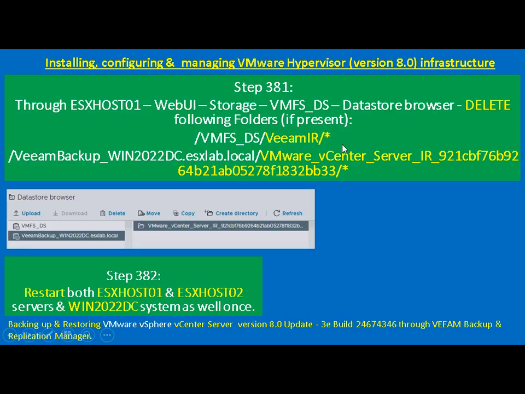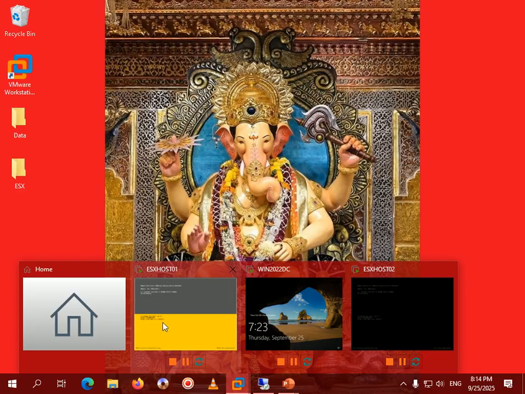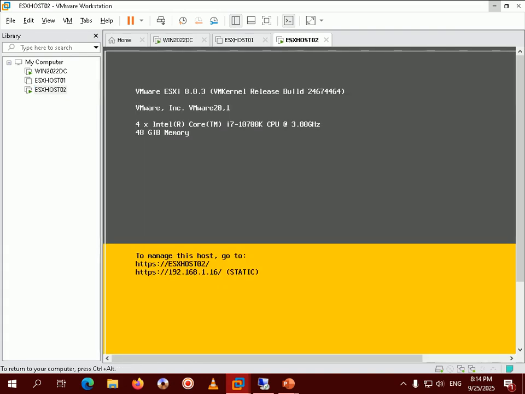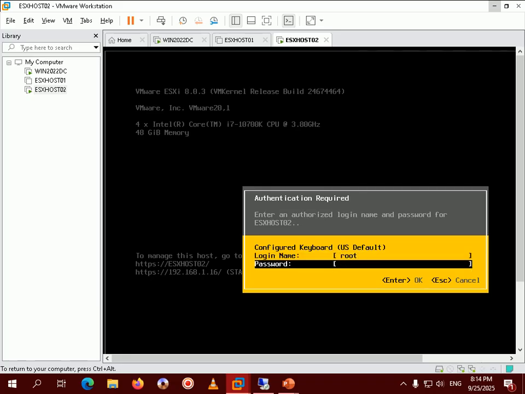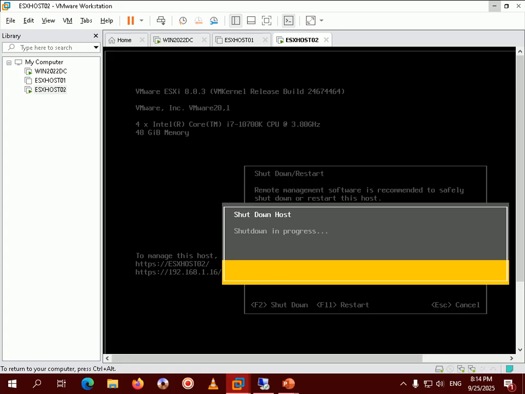I'm coming back to my main system again, going back to my workstation console, and you can see the ESX host is currently off. I will go to ESX host 02. Here I will press F12. It will ask for the root password. Entering the root password, enter, and here F2 shutdown. So I'm pressing F2. Now ESX host 02 also is getting shut down.